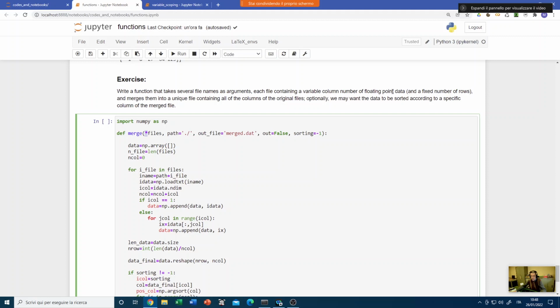Anyway, all the files must contain the same number of rows. So the column number can be variable, but the number of rows should be fixed in every file. Merge them in a unique file containing all of the columns of the original files. And optionally, you may want the merged file's data to be sorted according to a specific column.